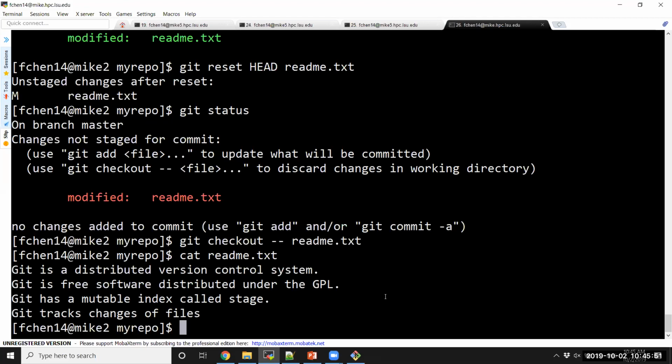Git checkout uses the current version of the file in the repository to replace the current version in the working directory. So it can discard both on stage and... No, it's only to replace the version in the working directory. If you want to work on something in the staging area, you need to first unstage it. And this unstage command is git reset head. That's how we unstage it. So just keep in mind the staging area concept, okay?